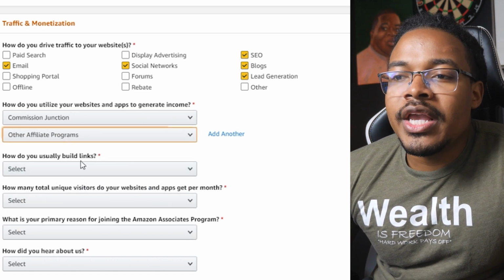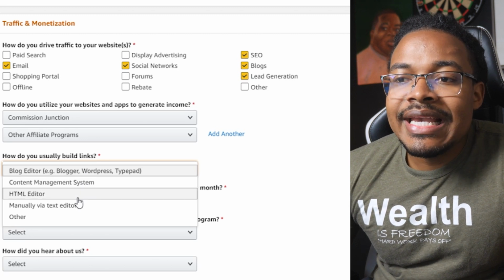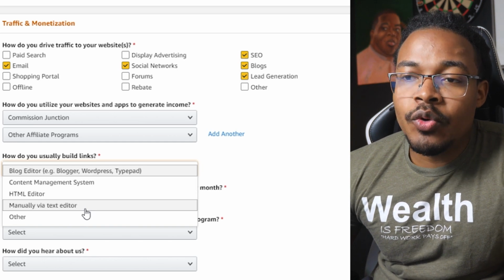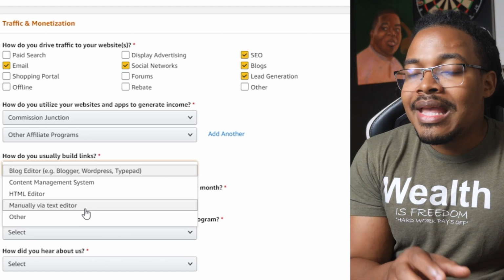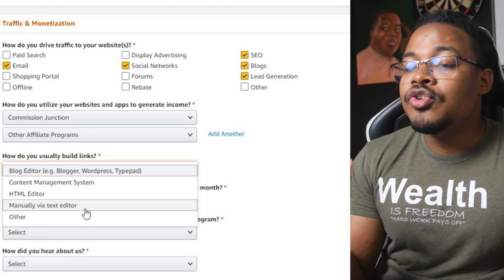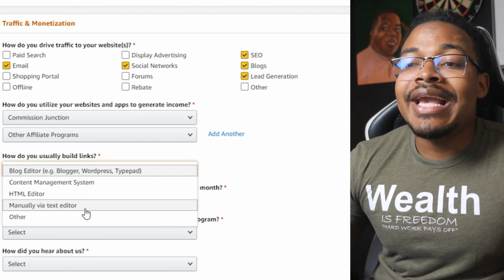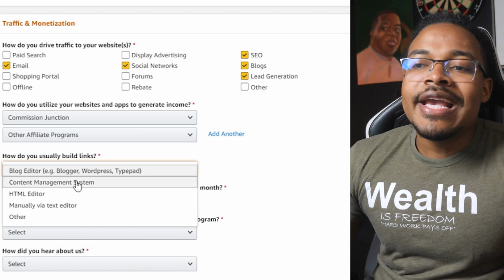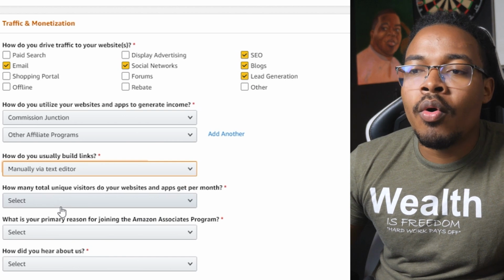How do you usually build links? The answer is content management system, HTML editor, or manual via text editor. For me, it's how I do it with manual. Basically, I'll show you later, but you grab a link and you manually edit it, and then you use the link to advertise it on your TikTok or Amazon. When you say HTML editor, you have an editor to actually do that. Or for example, content management, you might have a system, whatever it is. But in my case, it's just a manual, old, boring editor.